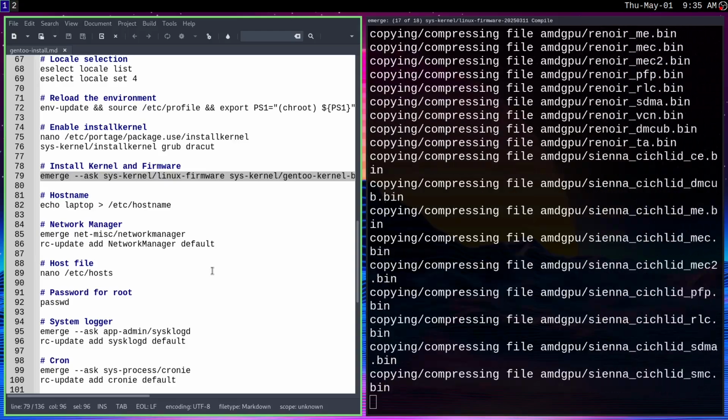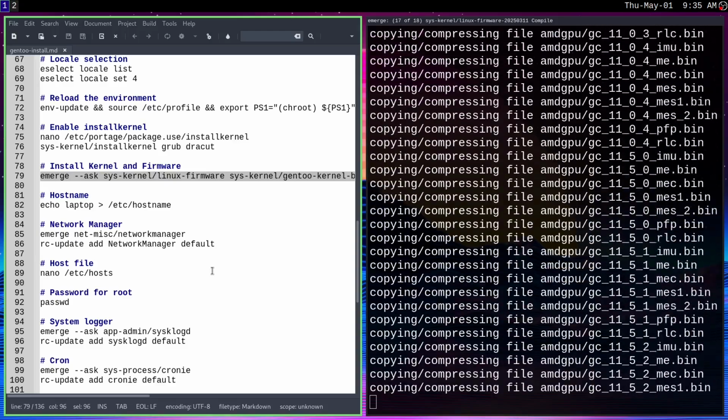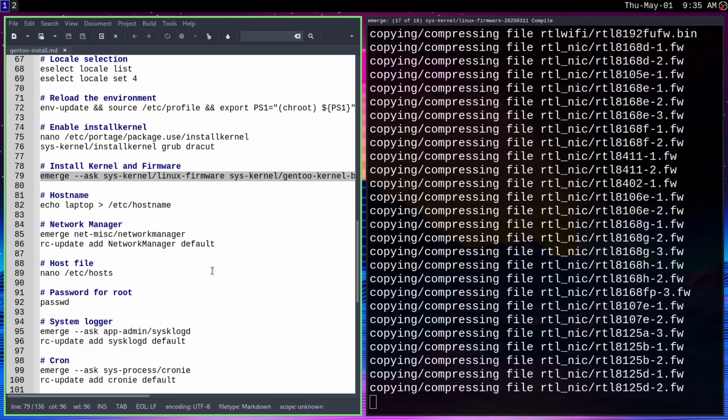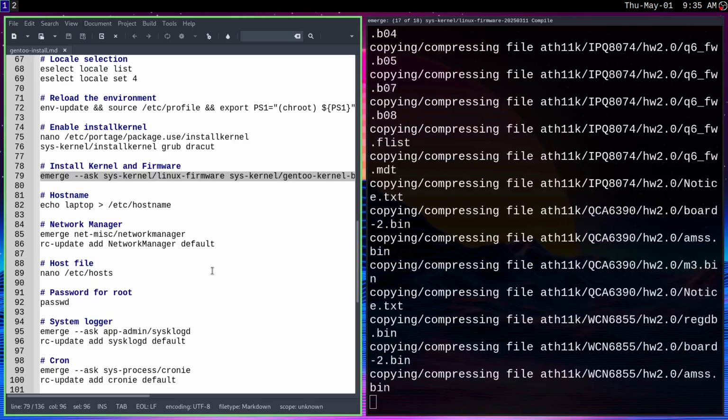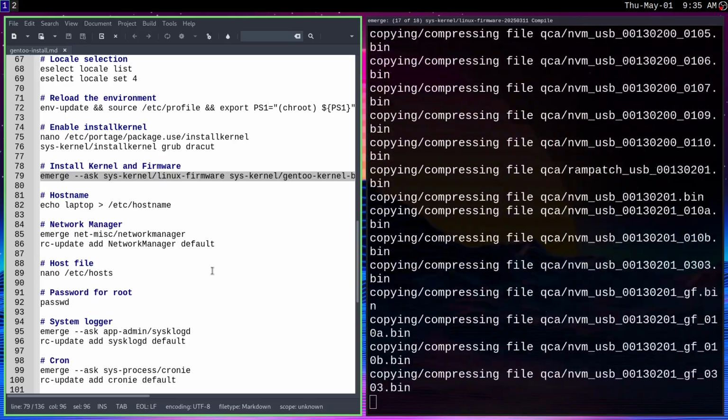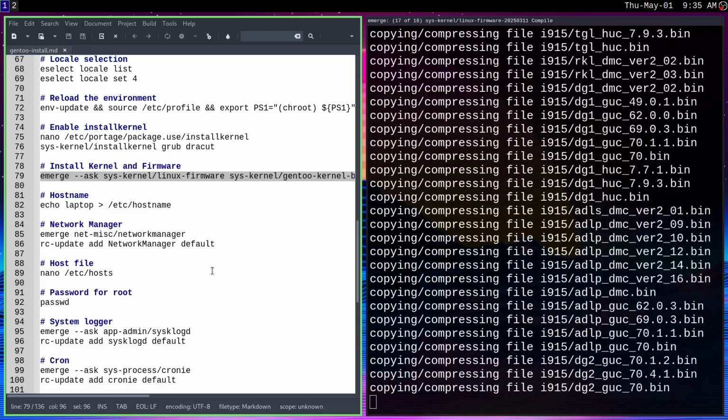It's pulling in the firmware at the moment. This will take a little bit of time as well. I might have to cut some of the video down. Gentoo is a long process, or it can be a very long process, especially on a system like my laptop, which is much slower.